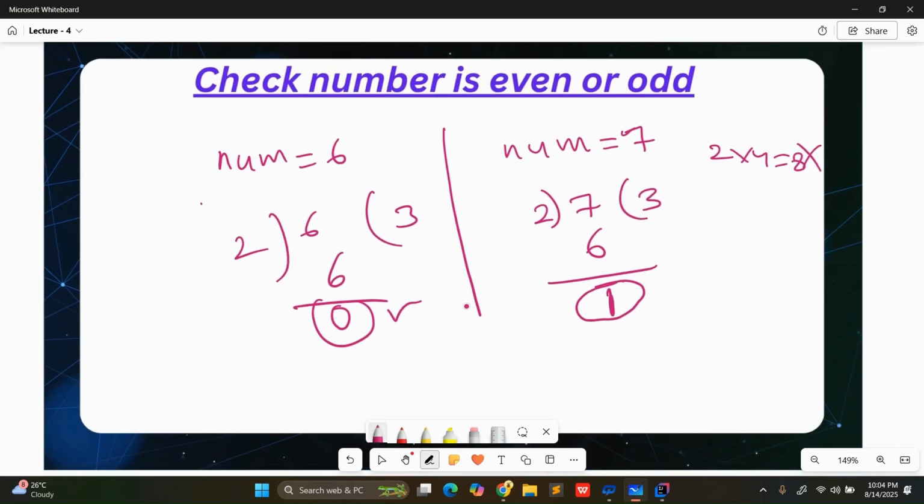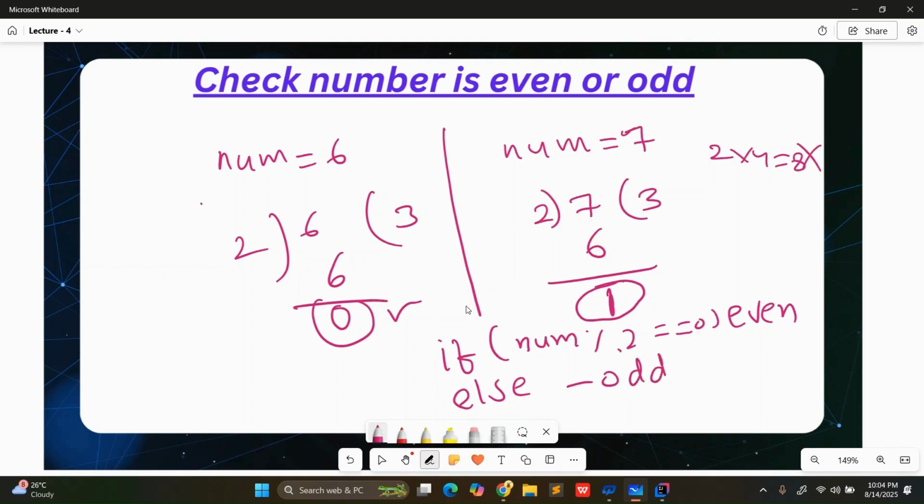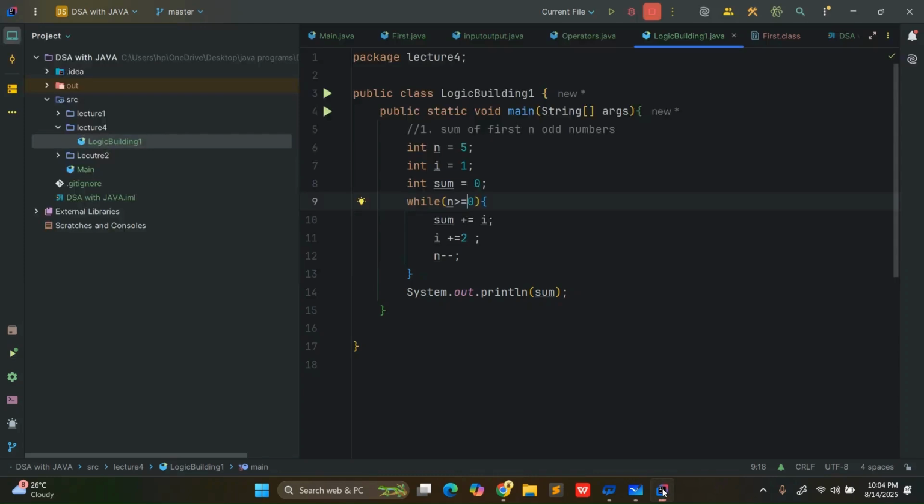So we can use an if else condition very simply: if number modulo 2 is equal to 0, we can say it is an even number. Else we can say it is an odd number. If the number is not an even number, it would definitely be an odd number. Let's write it in pseudocode. Let's write the code.